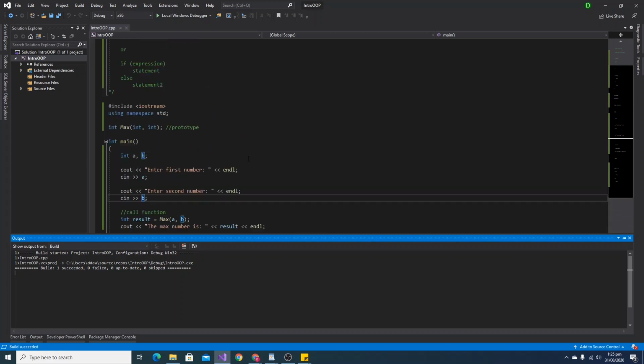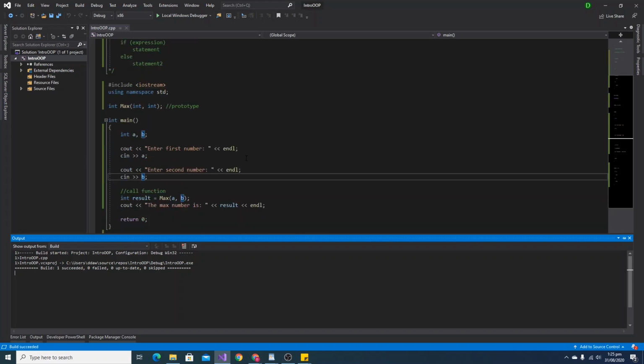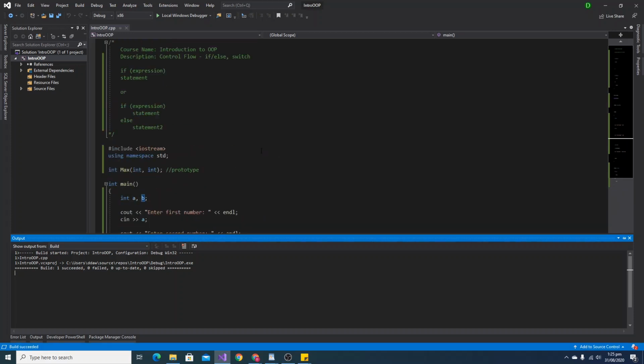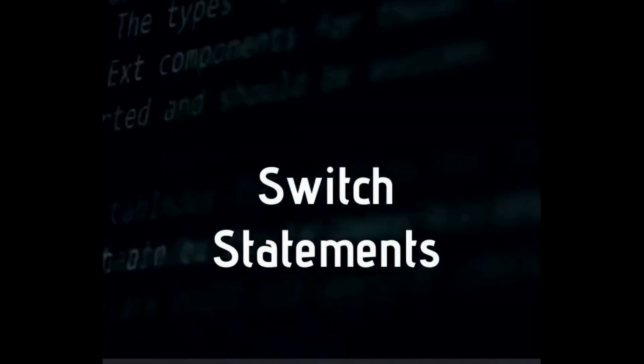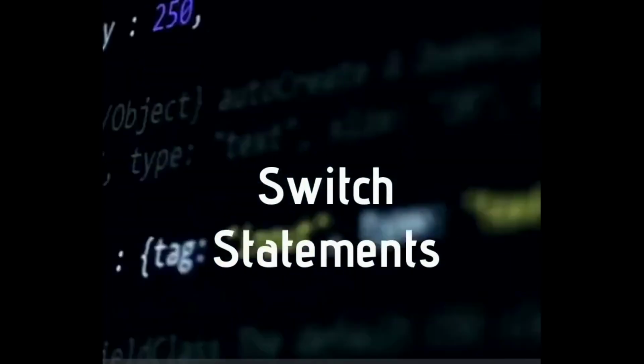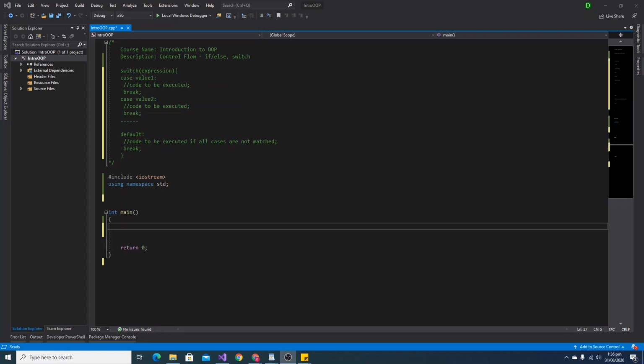All right, so let us now take a look at some switch statements. The switch statement is also a multi-way selection statement and is similar to else if in functionality, and frequently used keywords along with switch are case, break, and default.